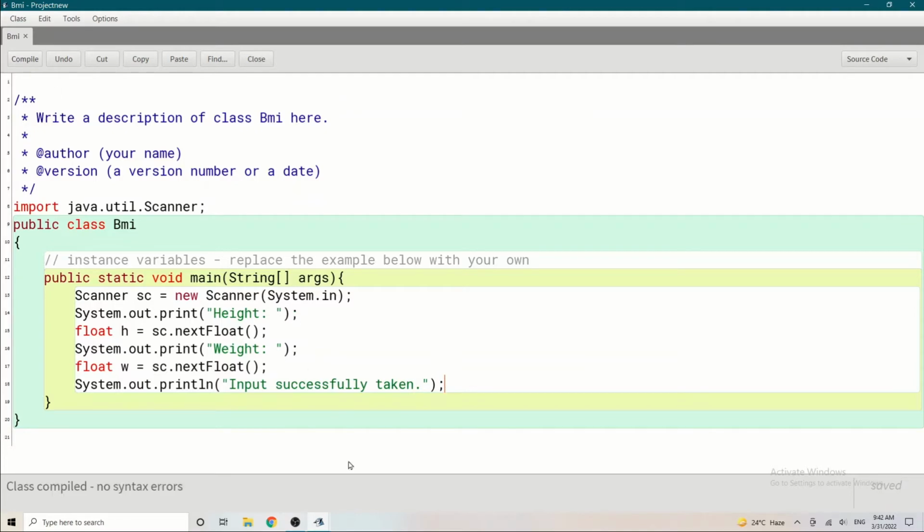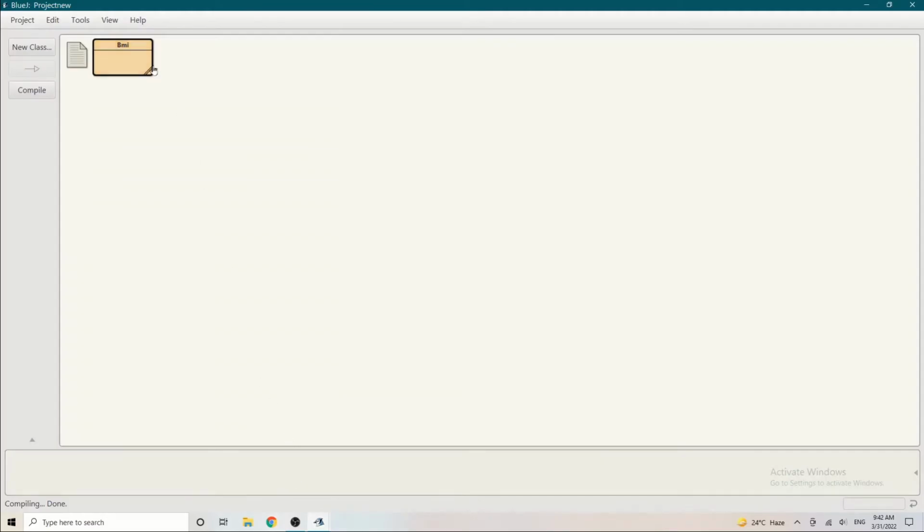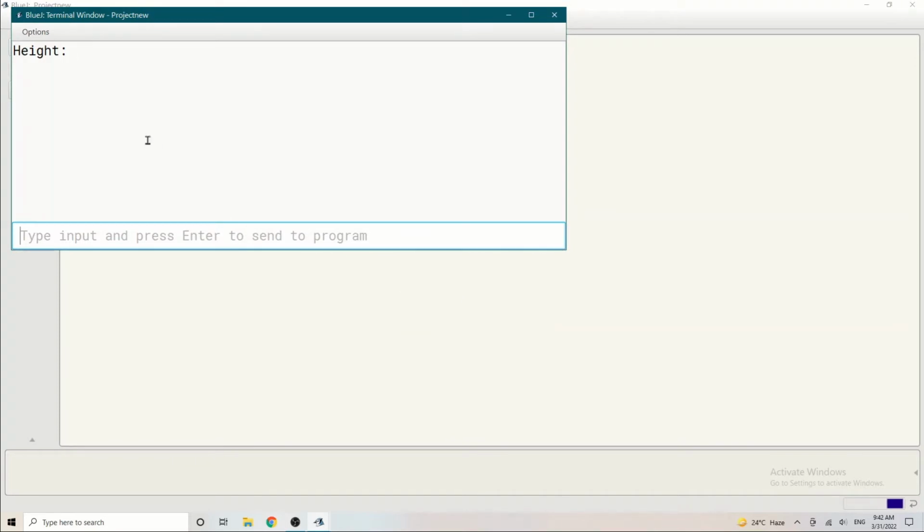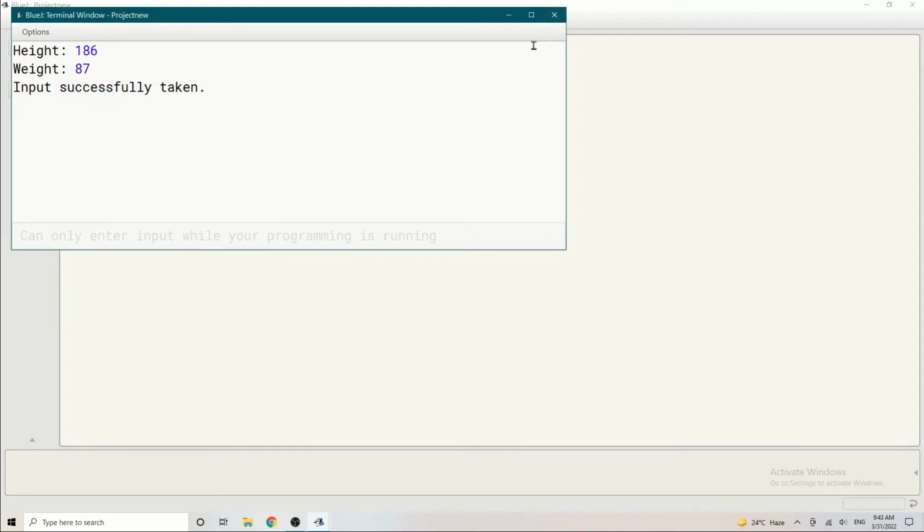So I'll click on compile, no syntax error. Then I can just go on to this window and right click and click on this void main String, and now just click on OK, and it's running. You can see height. Now I'll input a random height. Let's put 186 centimeters, and weight, let's take 87. So input successfully taken.